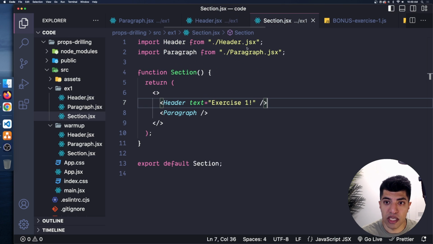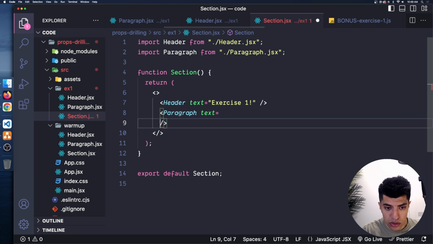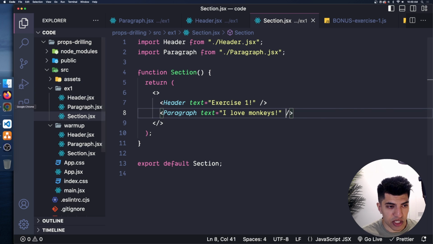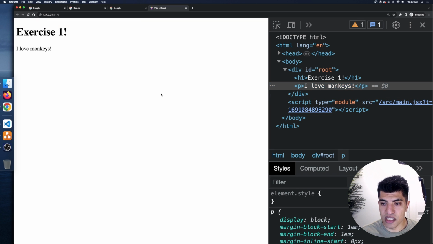And we can do the same thing here for a section. For our paragraph, I can just say text equals, and I'll just say I love monkeys, right? And I'll close that off. And if I switch back there, we can see I love monkeys is indeed showing up inside our P tag right there, which is pretty awesome. All right, cool. So that actually works as we'd expect.